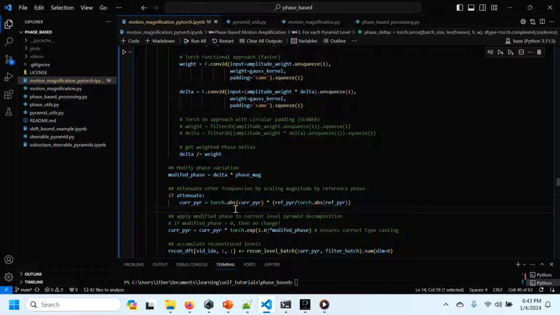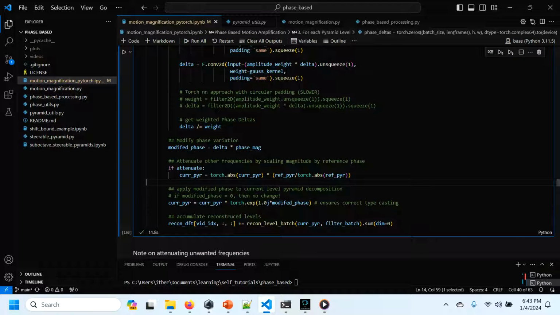The next thing to do is we take our current pyramid and apply the modified phase to it. We put the phase offset in a complex exponential, that's 1.0j, still a torch exponential, and we multiply it by our current pyramid to accumulate the new phase.